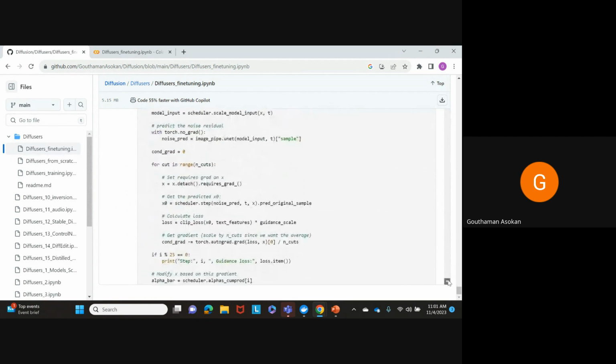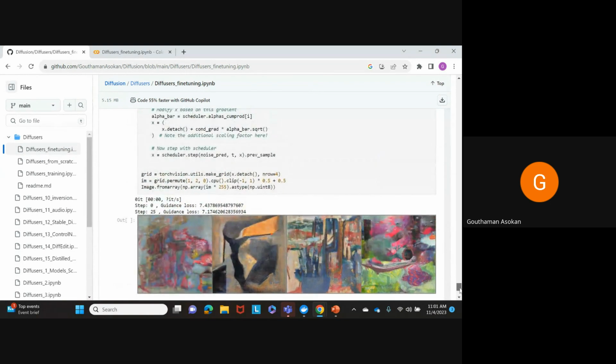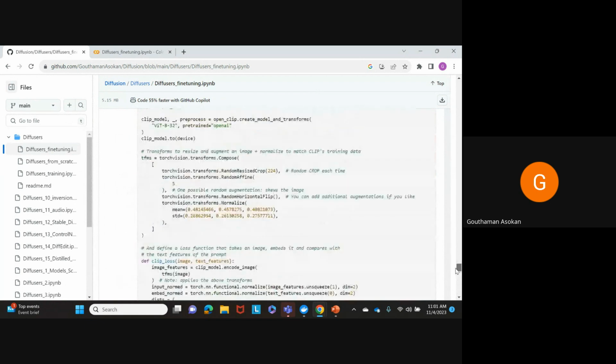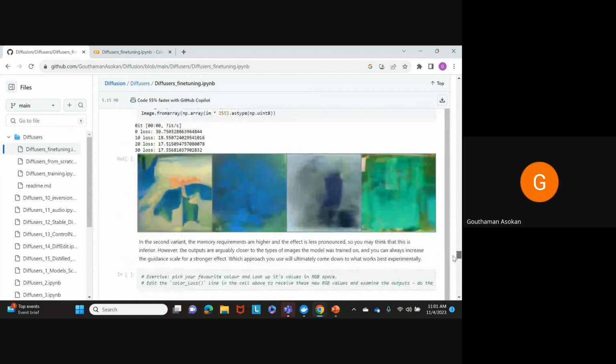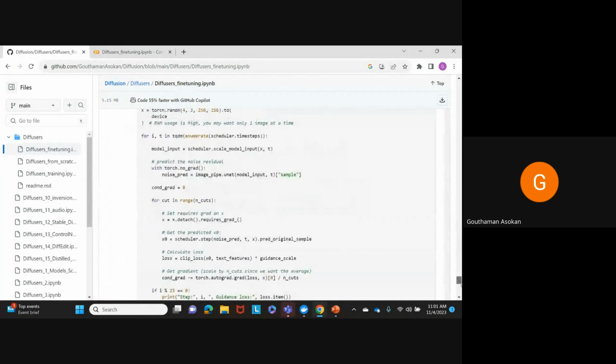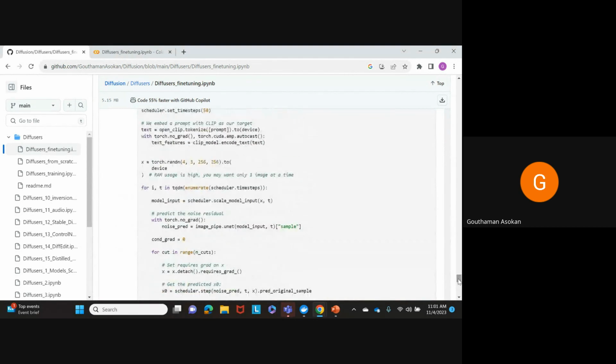So we are using this CLIP loss to essentially align it more towards this. We have this butterfly kind of data set, but slowly we are moving towards this red painting kind of data set with the help of this CLIP guidance. So in this way, we can add some custom loss function to make our images move in a particular direction. That's what fine tuning is mostly.